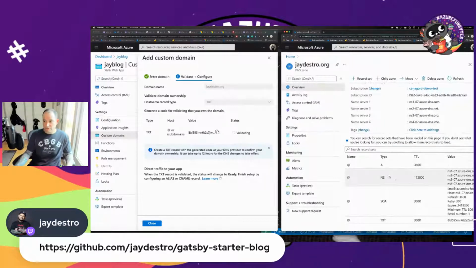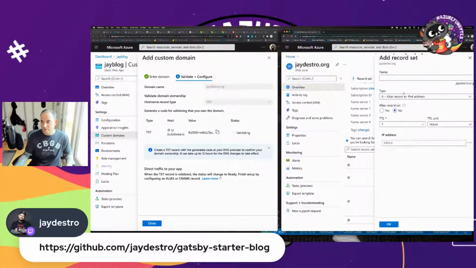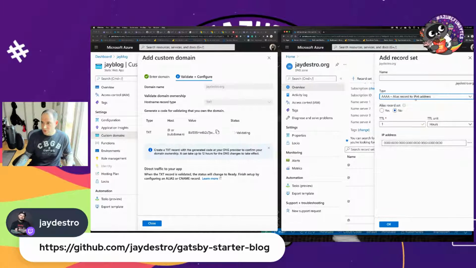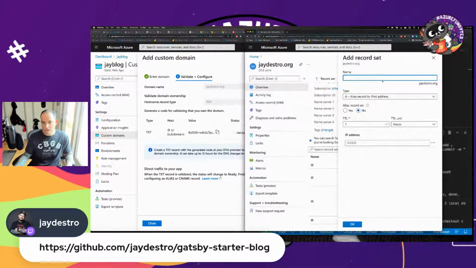And then once it validates that I have that text record, I can add a record set for an alias record. And let's see, alias record to an IPv6. No, we're not going to do that. So we've got to wait for this to finish validating. And what we'll do is we'll leave the apex to just jdestro.org. We don't need to make another change.